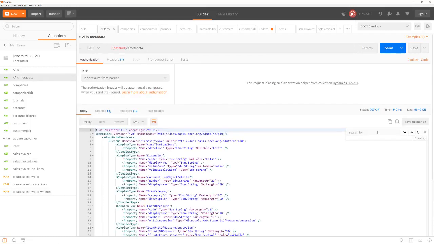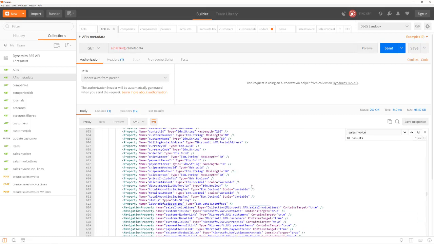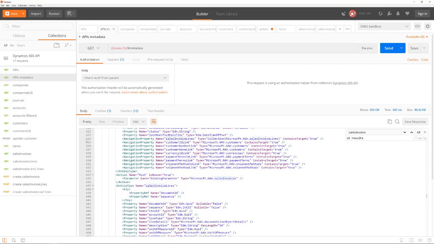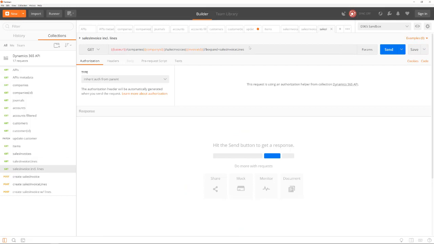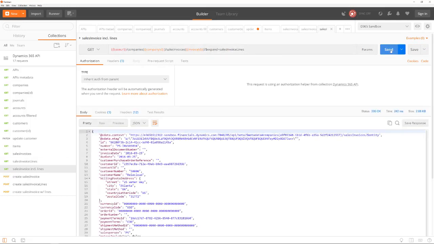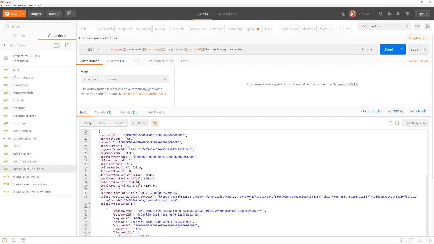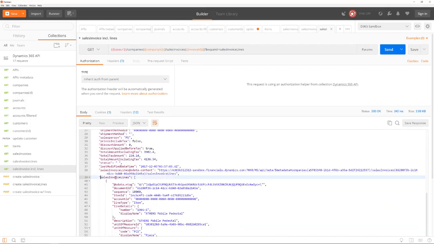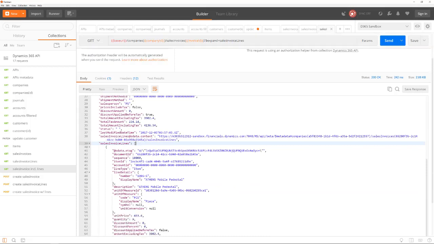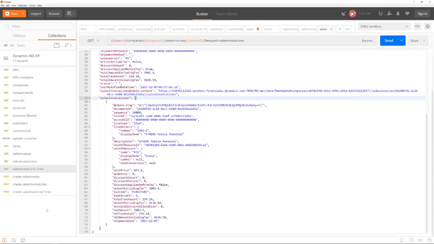In the metadata, you can see that the sales invoice has a sales invoice lines annotation amongst others. It is possible to request the sales invoice including the lines by providing the expand parameter and the annotation name. The result is an invoice including its lines. This feature makes it possible to read nested or related data with one call instead of multiple calls.